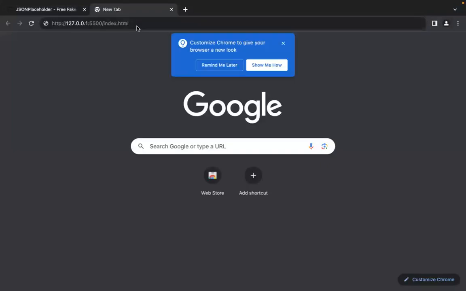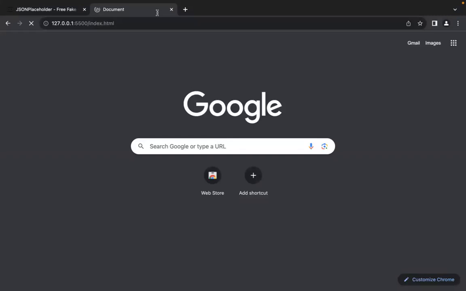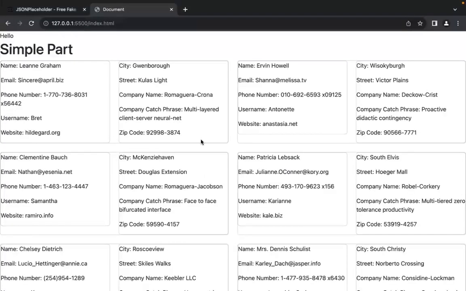Okay, I like to use this instead. All right, so this is what we have after fetching the data. We're able to get the name, email address, phone number, username, websites, the city. One like this is the single data: city, street, company name, company catchphrase, and then the zip code. So that's just that about that.